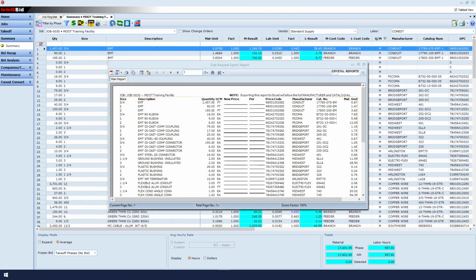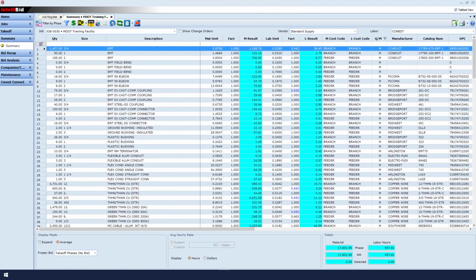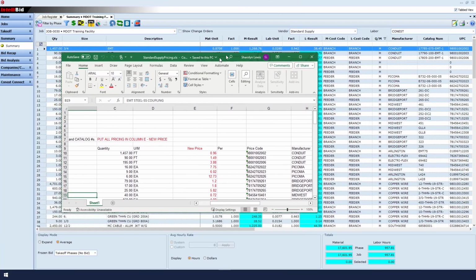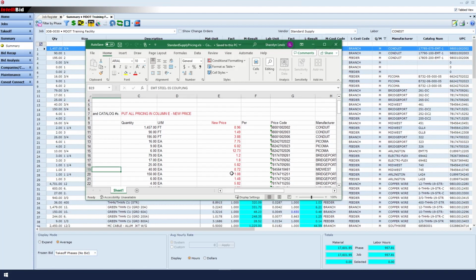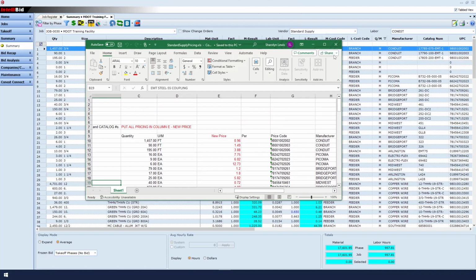Once Standard Supply receives the email, and after they price the items, we can see that Standard has gotten the email, and they've gone ahead and added the new prices in red. Next, we want to go ahead and run the price update so that the items will appear in IntelliBid.